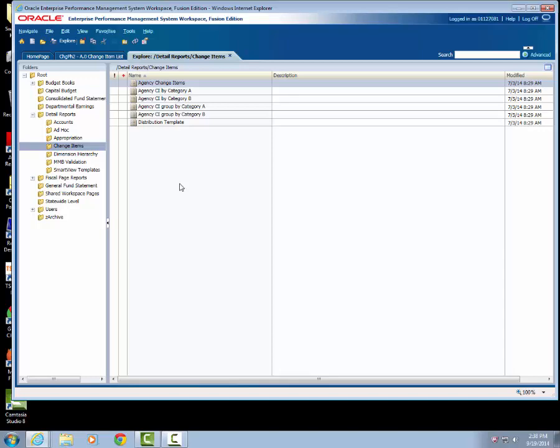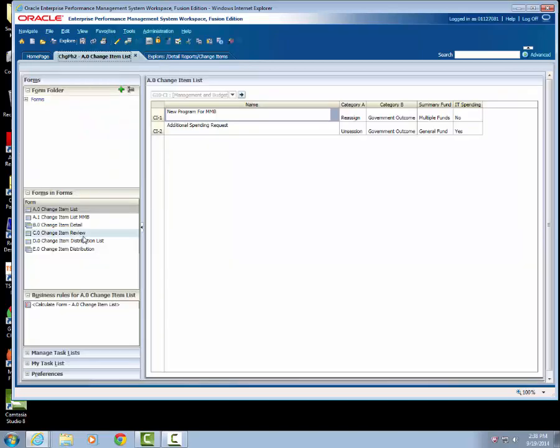Another outstanding process will be the distribution of change items. Distribution of change items will occur after the governor has made his budget decisions and before the fiscal page reports are created for the governor's budget. Once the governor's decisions have been made and shared with agencies, MMB will open up the change item application and agencies will be allowed to back into the system to distribute their change items.